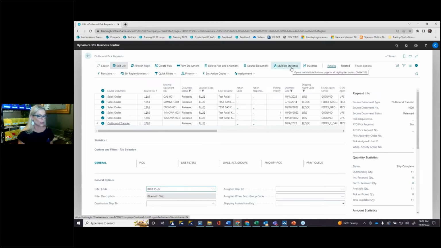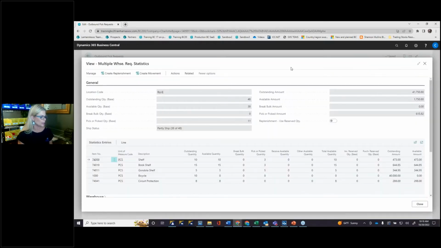Much like we saw on the sales order itself, where you could see the statistics, you can come in and see multiple statistics. This takes all of the items and all of the quantities and adds it up on all of those orders that I have highlighted, and then it shows me what I have available. So basically, I can partially ship 38 of 48. I don't have any bikes, as we saw earlier.